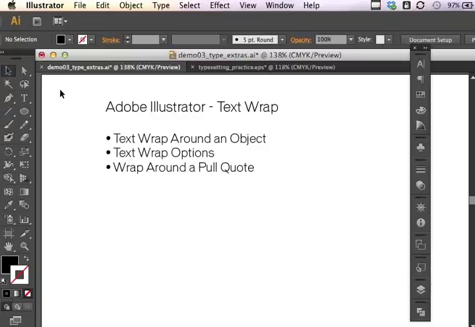For this installment of typesetting with Adobe Illustrator, I'm going to talk about text wrap. It's really fun to play with text wrap, and I'll show you how to wrap text around an object, a vector graphic, if you will, that is created on the artboard. We'll talk about the text wrap options, and also I'll show you how to wrap text around a pull quote, which is very often used in typesetting.